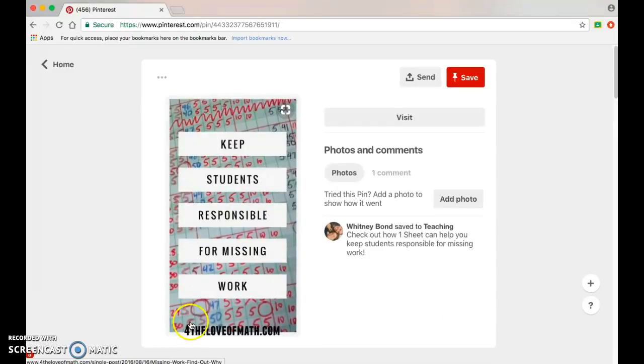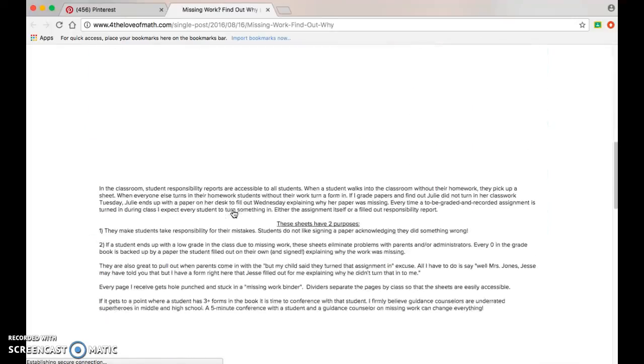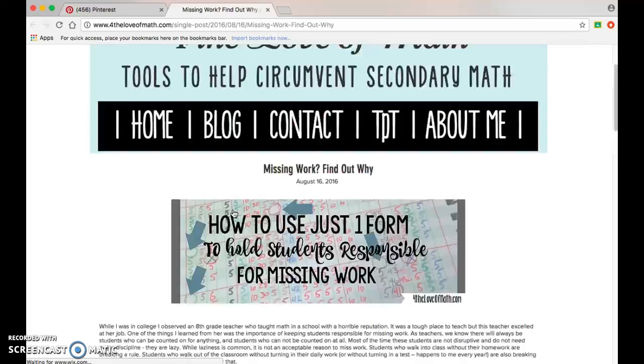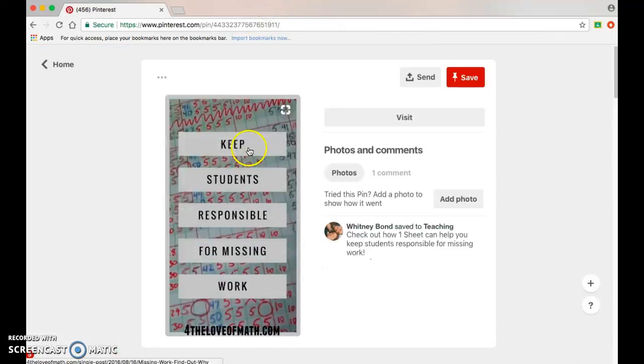So this is from fortheloveofmath.com. This is about how to keep students responsible for missing work. And if you click on this, it takes you to the page that has that explanation, and you can read. Sometimes there's activities, there's links. So that's kind of what Pinterest is about.